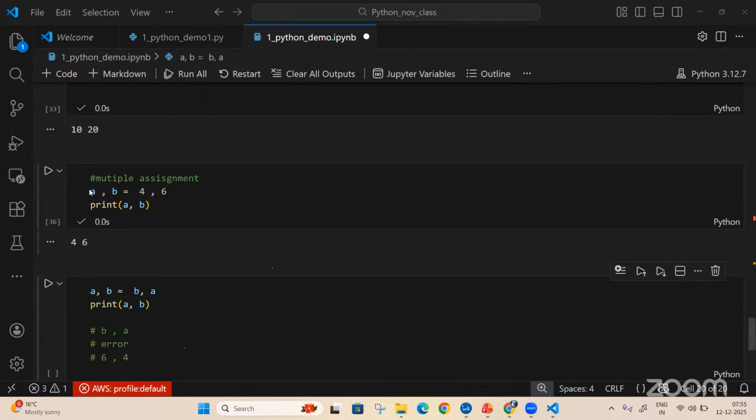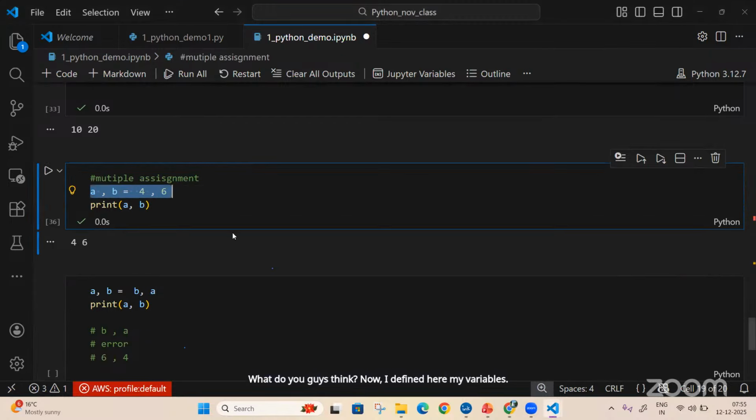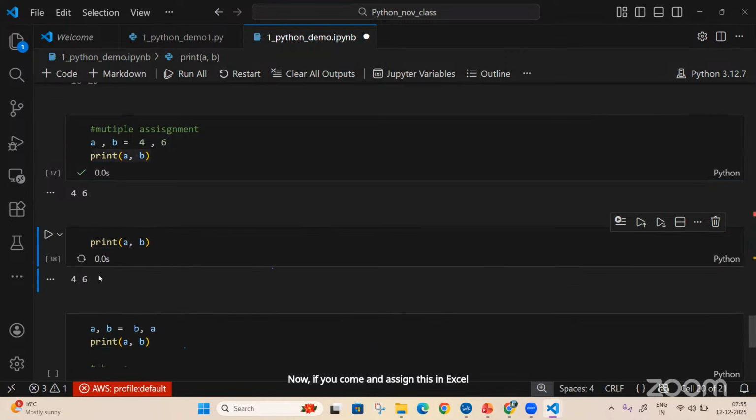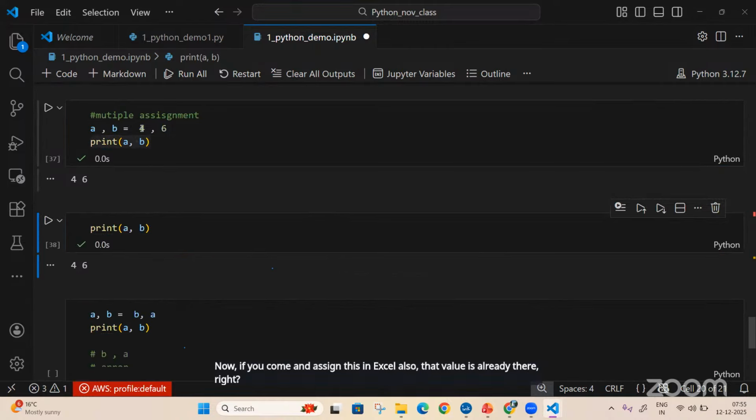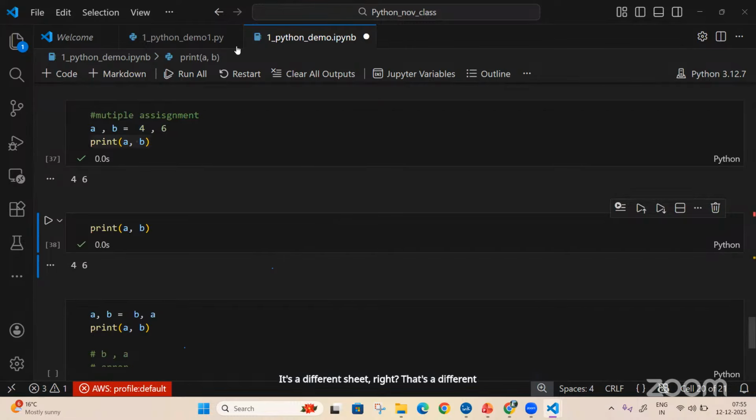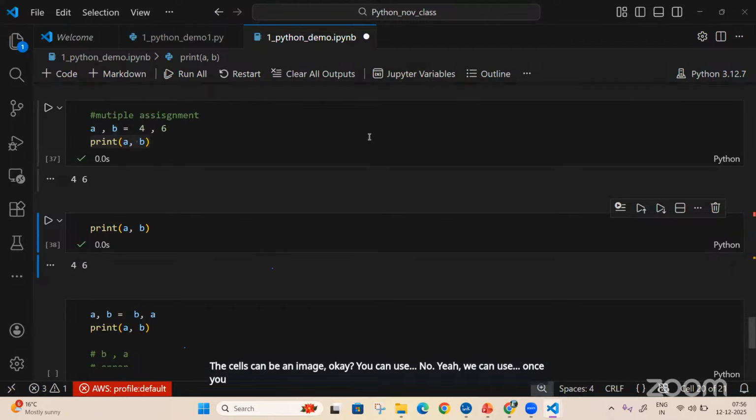Now, I defined here my variables. The value is there. A, comma B, the value is there, right? Now, if you come and use this in the next cell also, that value is already there, right? It is all together one session. The values you define in one cell, you can go and use in any of the cells. That will not be an issue.